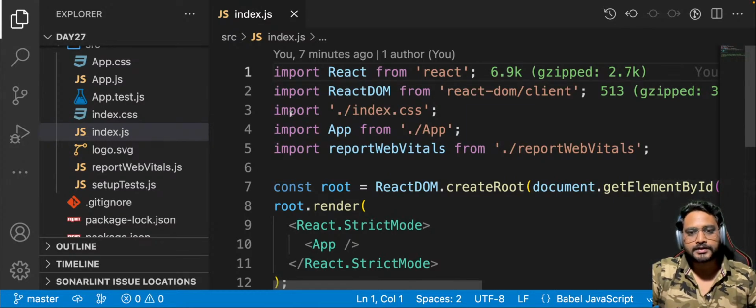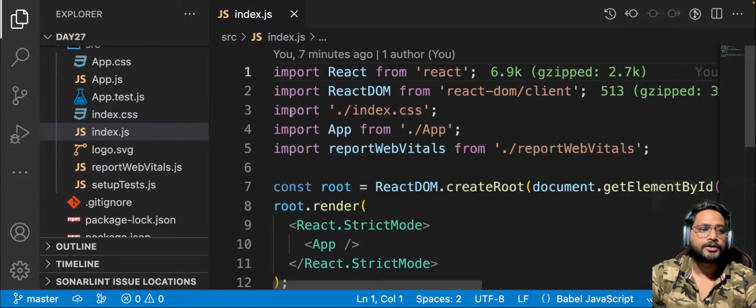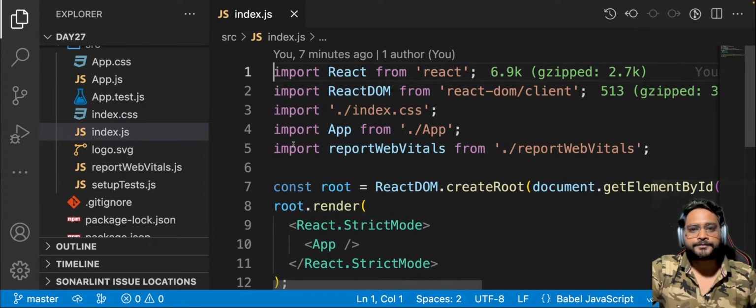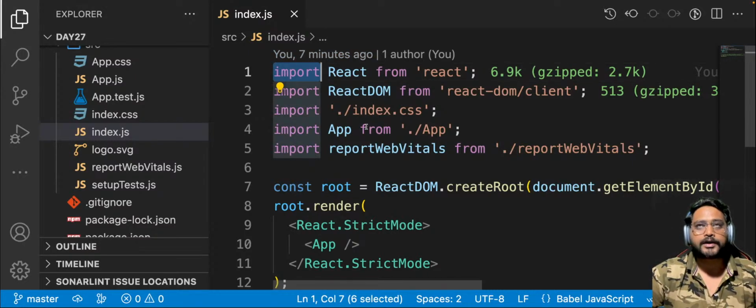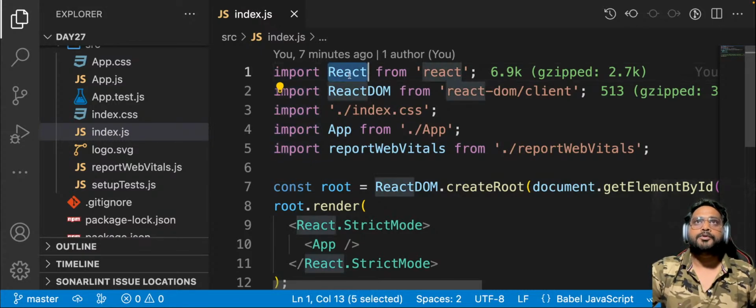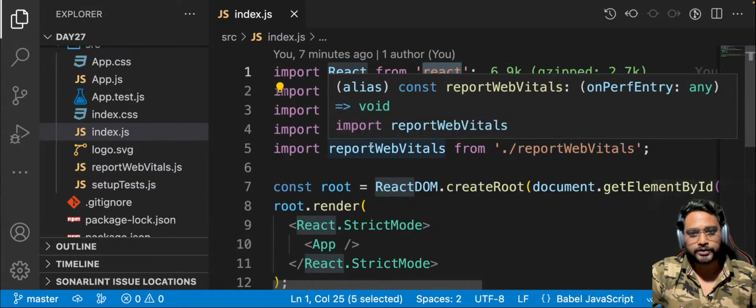Simply do npx create-react-app@latest, and then your folder name. Just like in the backend, if we required Express, we were importing it or requiring it. On the front end also, you do the same thing. Import React from React because we are going to use React.